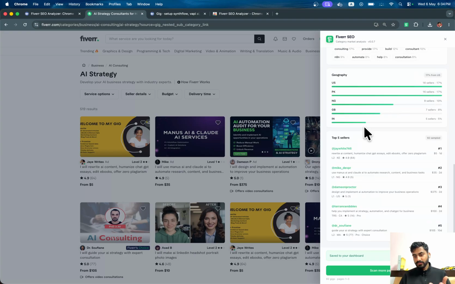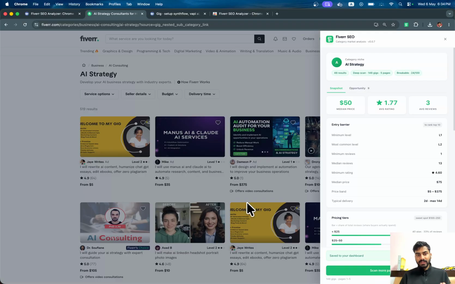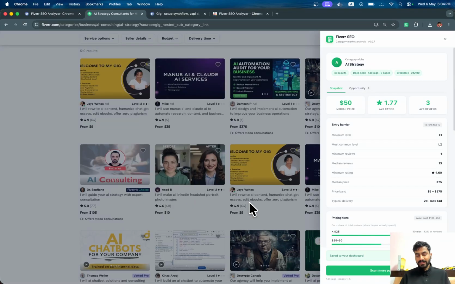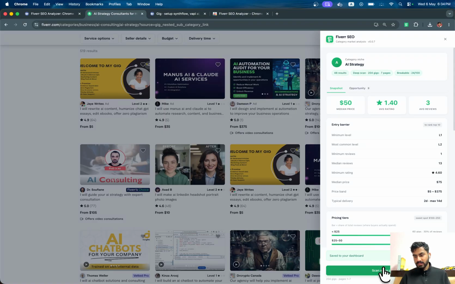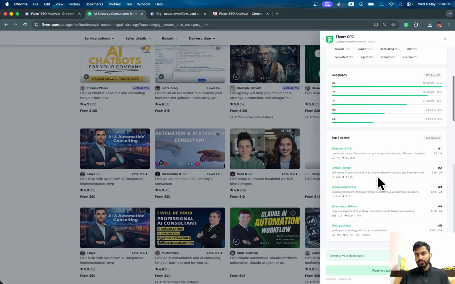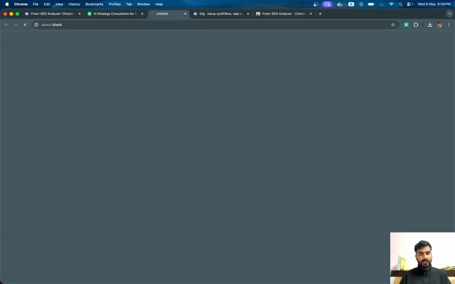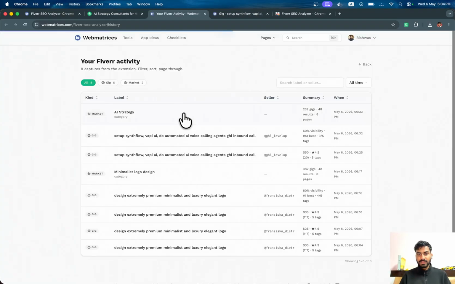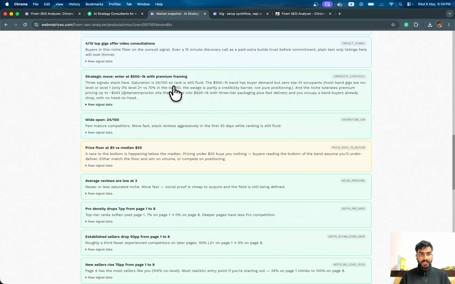So what to do? You can scan multiple pages, like page 1 to, I think, 8 it is. So let's keep on doing that, up to 8. And not only that, you will get 25 free analyses the first time, and after that, I mean here. So let's see. The data is pretty good.